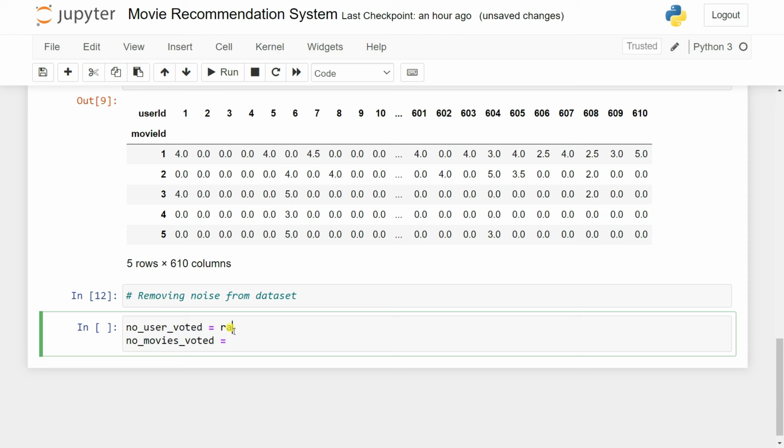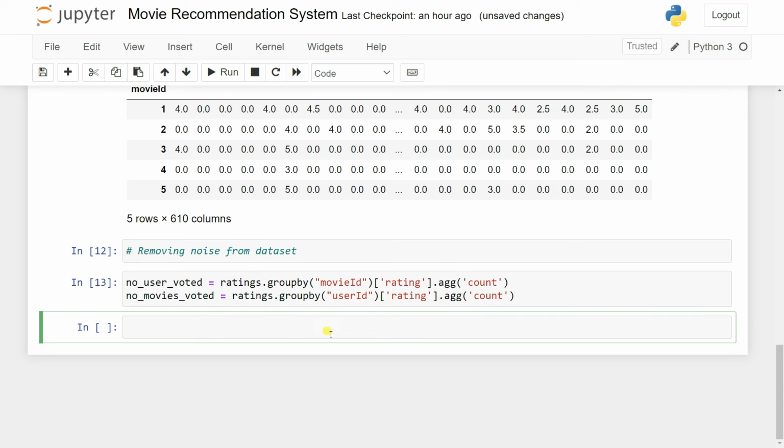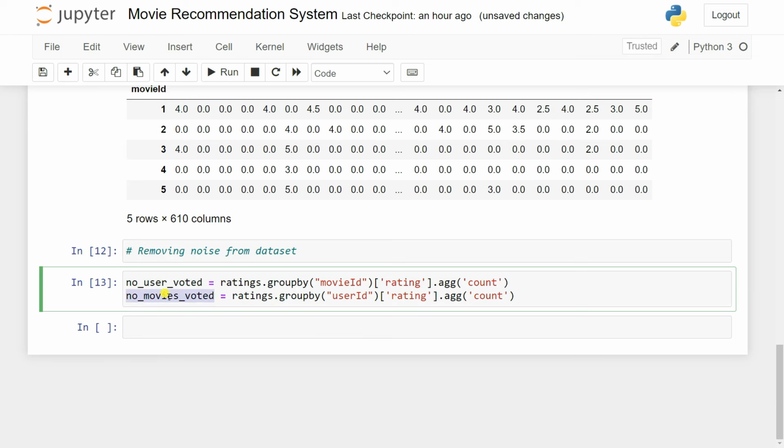How can I take these? We can take them from the ratings. From ratings, we use group by, and after that we give the movie ID. Then we take the rating and use an aggregation function, which should be count, because we're going to count. Same thing, we can copy this, and instead of the movie ID we need the user ID. Fine. So now we have the number of users voted and the number of movies voted.